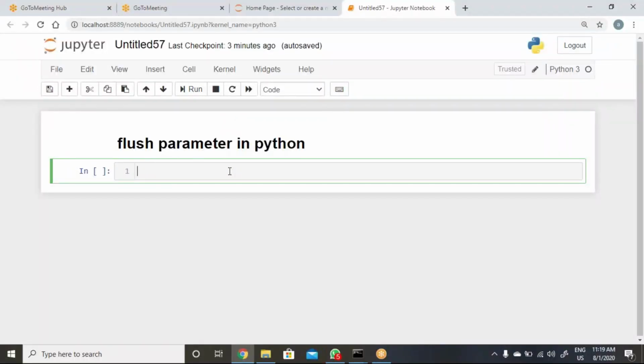Hi everyone. Now let's talk about the flush parameter in Python. It's a very simple parameter which can be used to hold a value for some time and then display it. So let us understand it here.